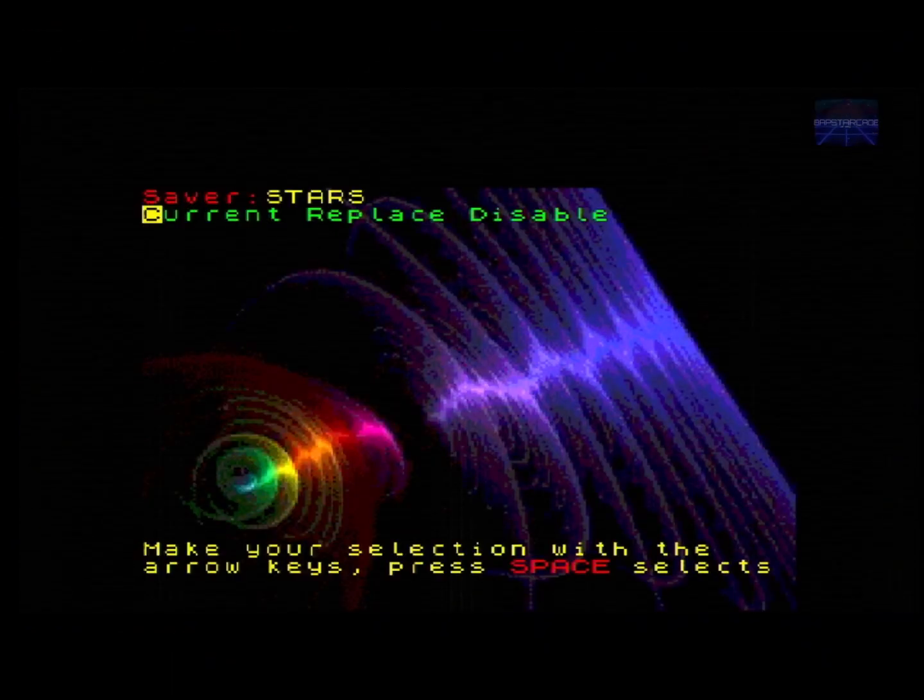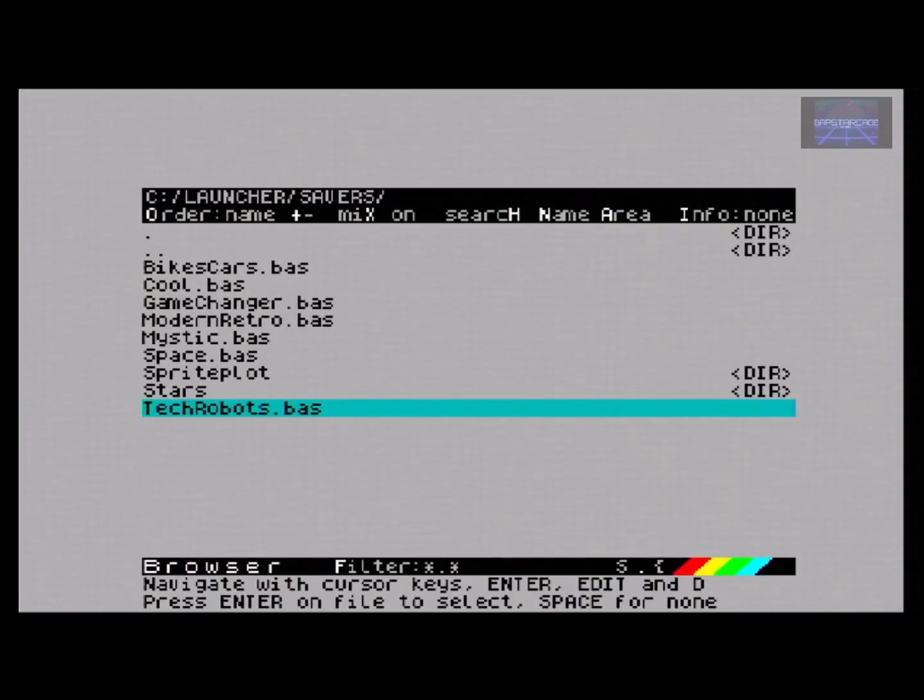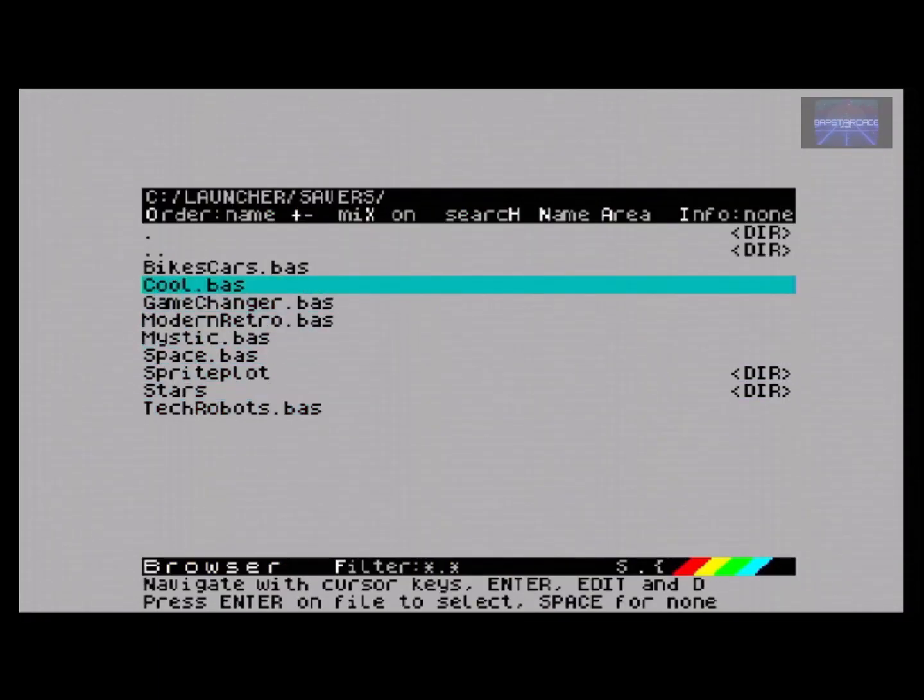So in the screensaver folder there is quite a few to choose from.